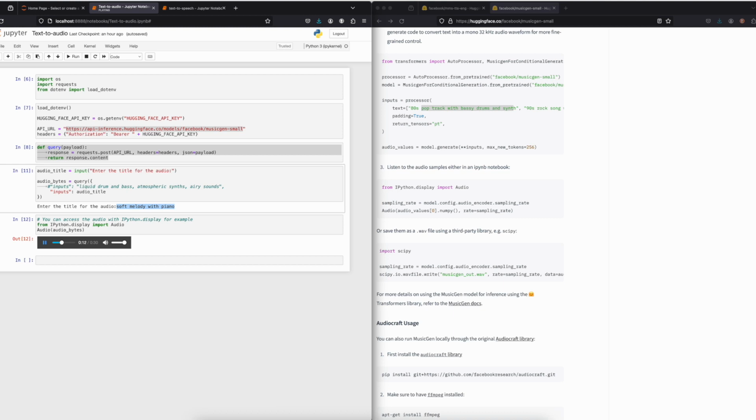So yeah, as you can hear, it has generated very soft music with piano, so it has followed our instructions very nicely. So that's good. I'm going to stop it now. So yeah, this is our text to audio.